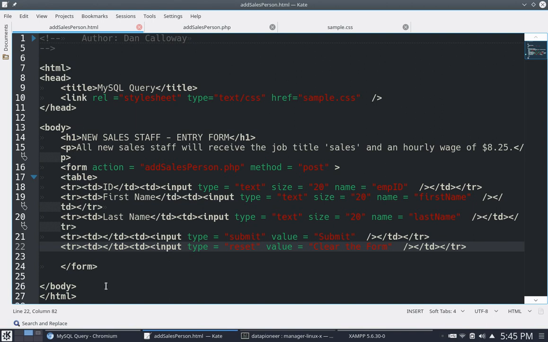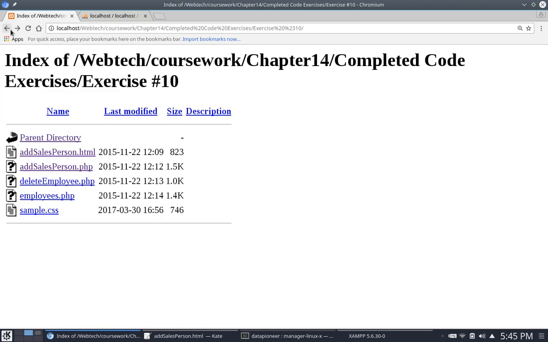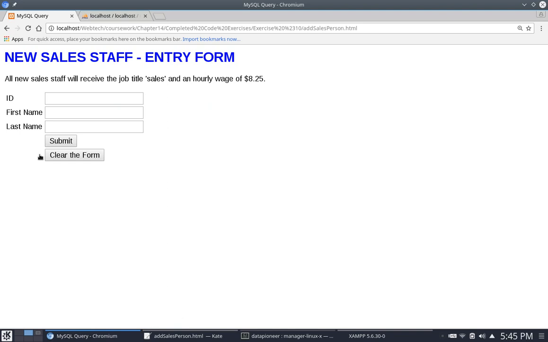Alright, and so when I go back out to the web, if I add another record, let me go back again and back again, go back to the HTML file. Notice I've got to clear the form here. Okay, and so if I start adding information and I make a mistake, I can come down and actually clear the form, which I couldn't do before.